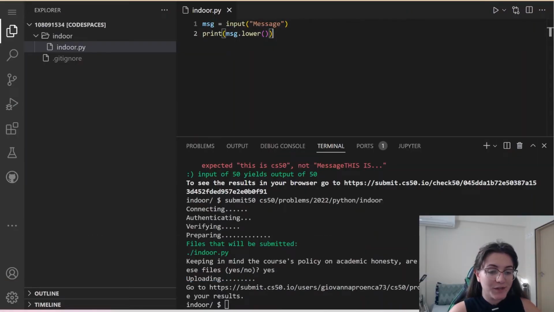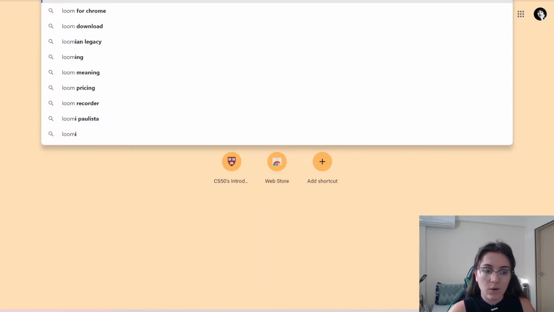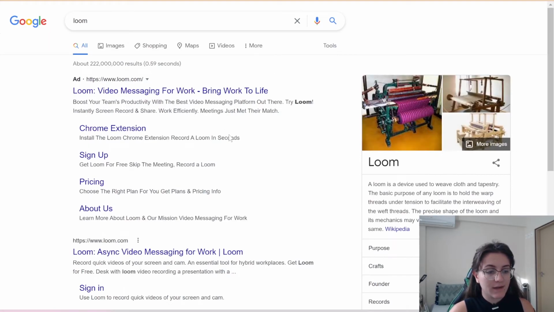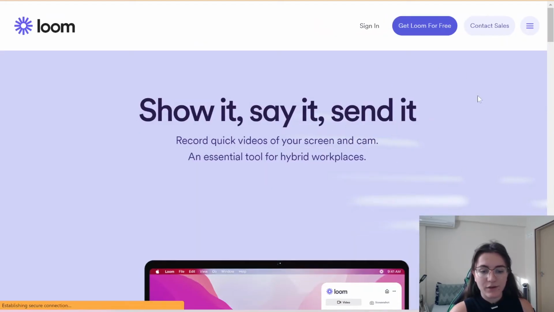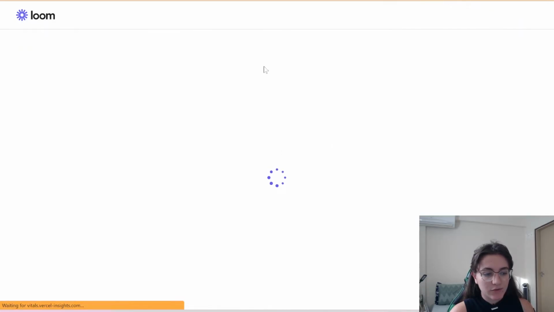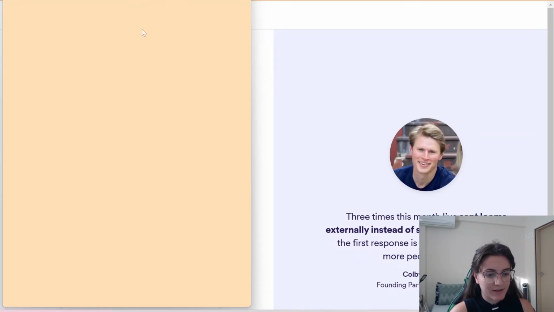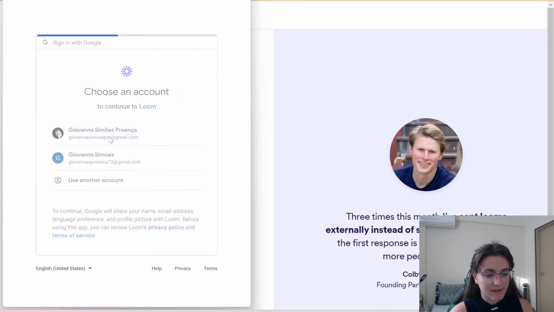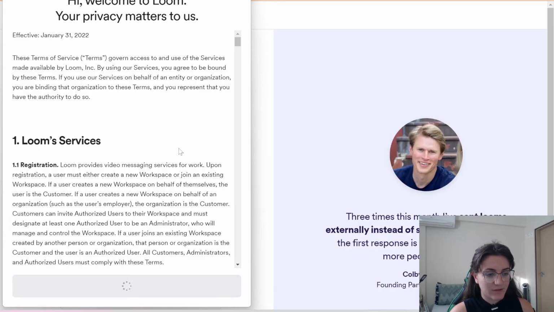So to do this, we're gonna open up a new tab and we're gonna search for Loom, L-O-O-M, okay, Loom. And in here, we can click on www.loom.com, okay. And here you can create an account, get Loom for free. We can create an account together as well. So for example, I want to sign up with Google. I'm going to create an account here. I'm going to select my email. I'm creating an account. I agree with the service.